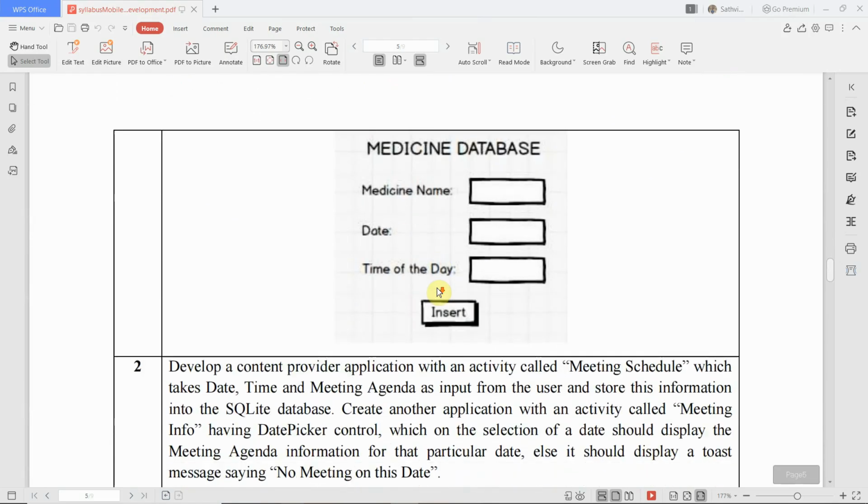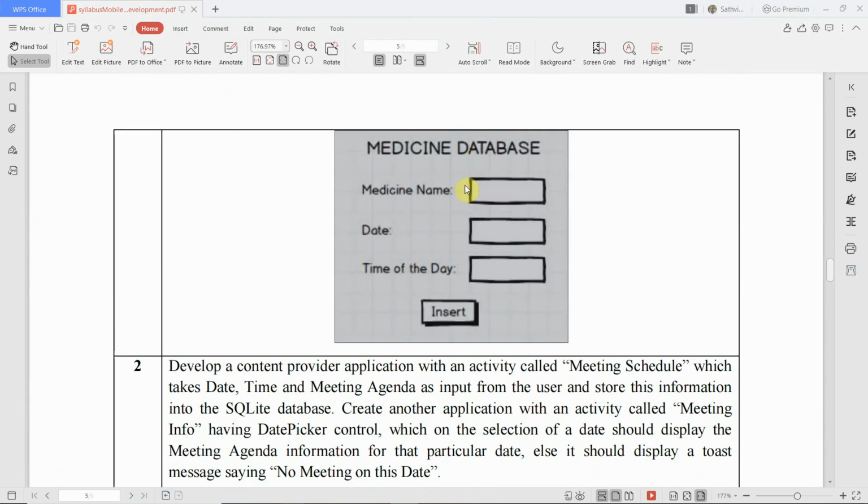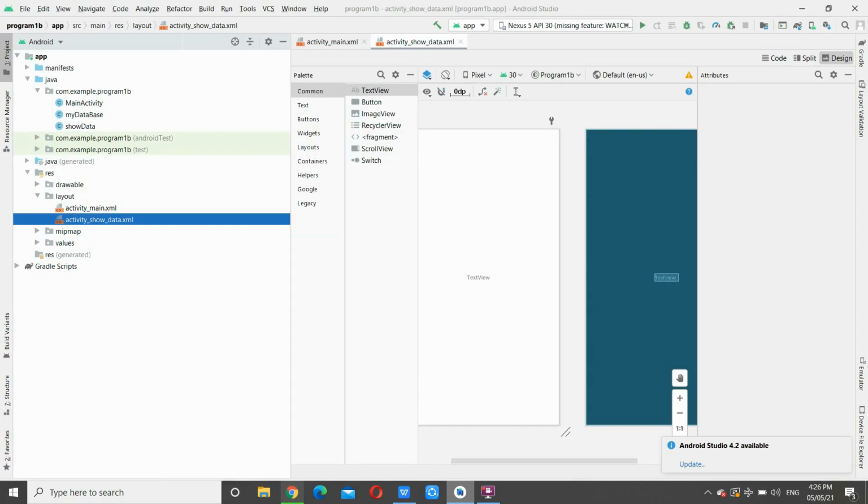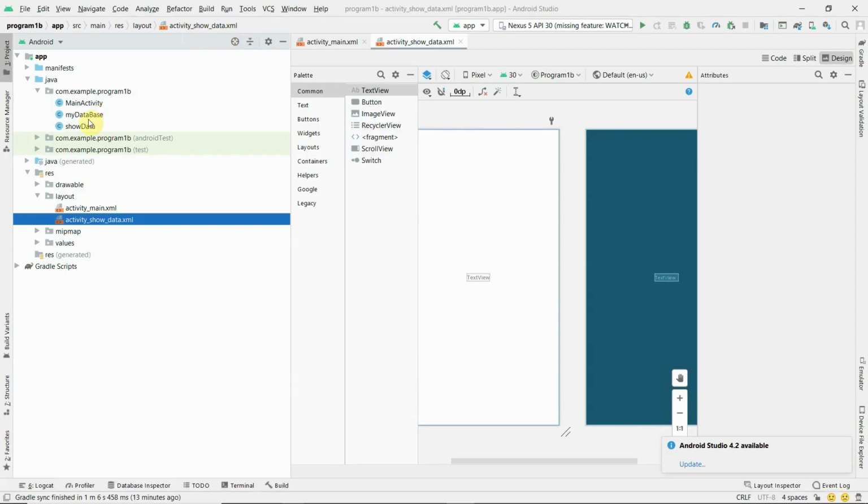The interface is given here. Okay, this is the text view component. Medicine database is the text view component. Medicine name is the text view component, but this is the edit text component. Edit text. Okay, text view, edit text, text view, edit text, then insert button. We have to create interface in this way. Okay, we have already created interface for medicine database.